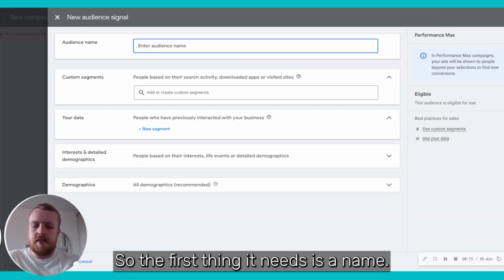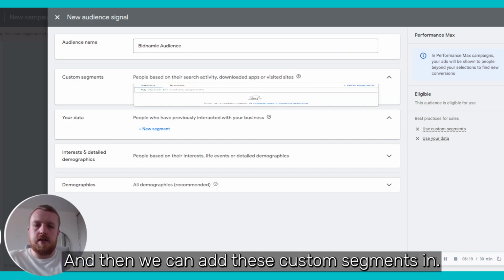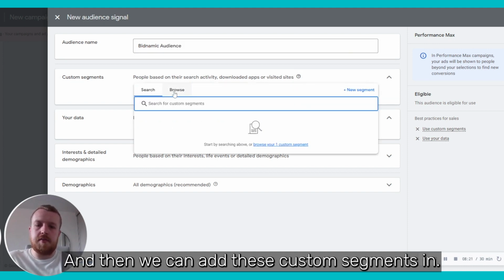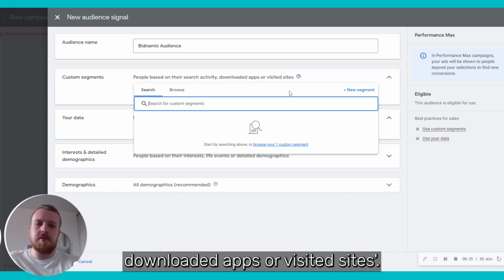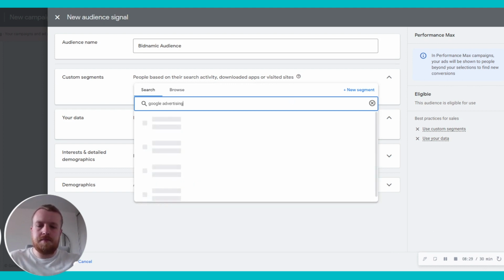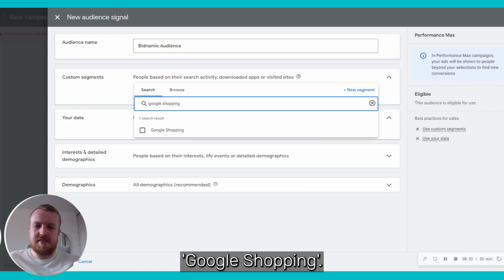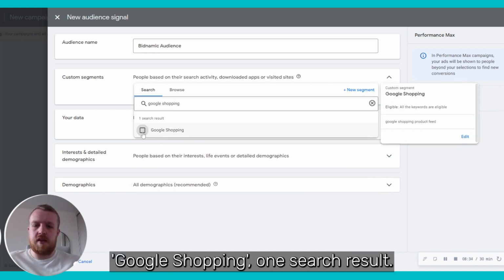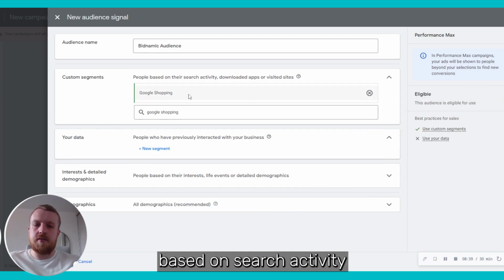So the first thing it needs is a name. I'm just going to call this Biddynamic Audience. Okay, and then we can add these custom segments in. So this is people based on their search activity, downloaded apps, or visited sites. So if we type in Google advertising, it'll give us some suggestions, or maybe Google shopping. Google shopping, one search result. So we can tick that.